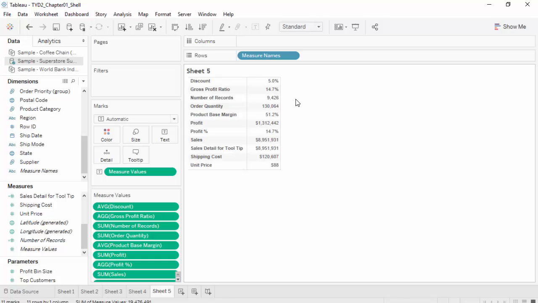The measure names are coded as a dimension. A dimension is a categorical variable, so it has possible values, the different measure names. And the measure values will be a summary of the values of those measures. So this is a quick way of getting a summary of all the continuous numerical variables that you have.